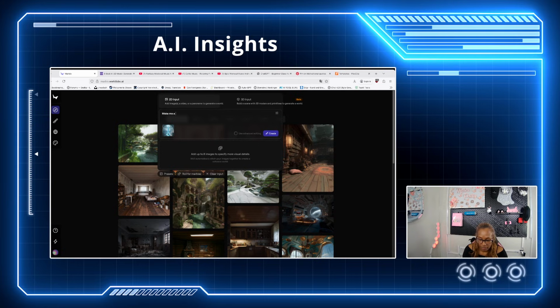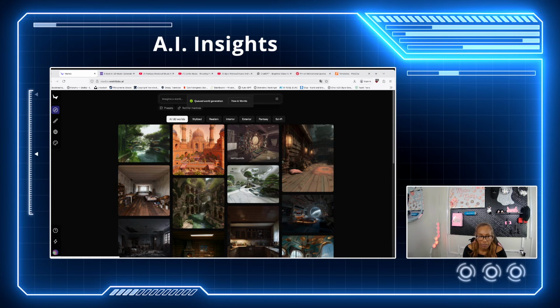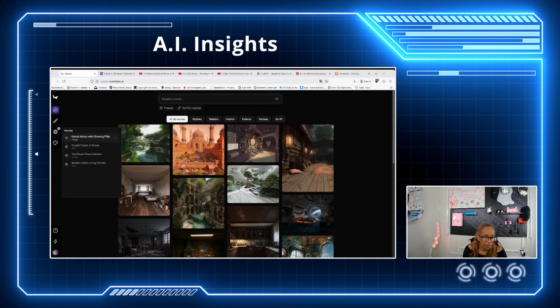Make me a 3D image of a dark blue atrium. You could be a little bit more elaborate if you want to, but simple prompts work. And so it's in the queue. Once it's done, it's actually generating right there. You can see it. So we're going to go and check out another world.